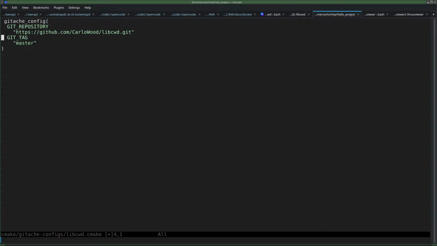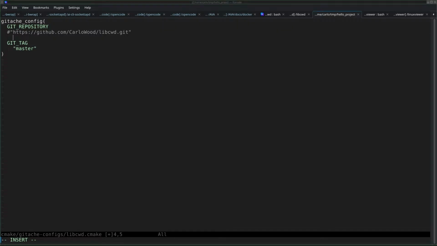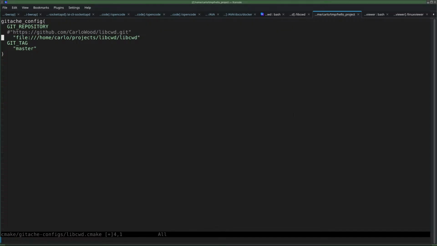However, I did not release libcwd yet. So instead of this URL, let me use a URL that is local. Oh wait a minute, this is nonsense. Wait a minute, I'm confused. Yeah, okay. So let's use this URL here. Just local, pointing at my local repository. Well, normally, of course, you would get it from GitHub as soon as I pushed.